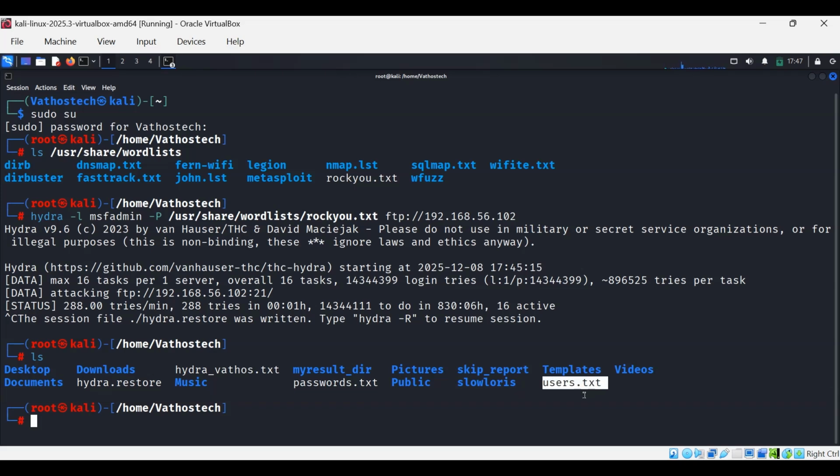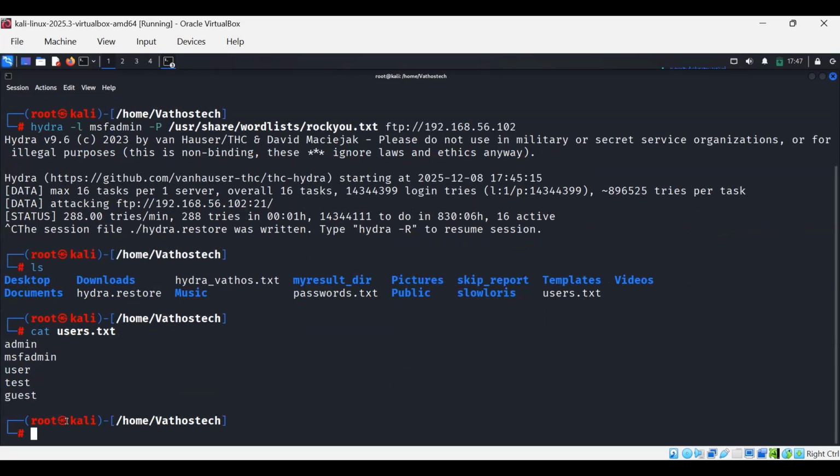All right, so let me show you what is in my word list. I just put a few words there. So let me say cat users.txt. So let me open it. So these are the words that are inside it. I see admin, msfadmin, user, test, guest. And our target machine's user is msfadmin. So that's why I also added it here. I hope you're understanding this.